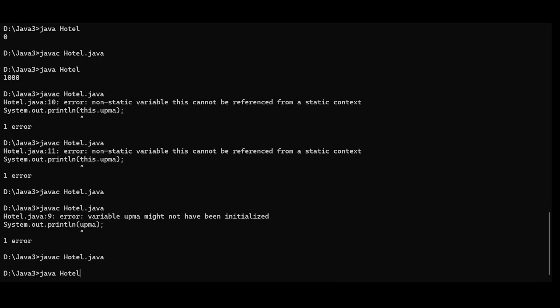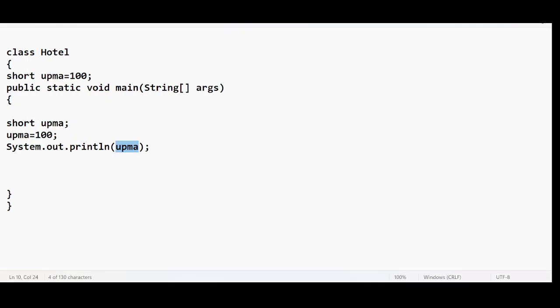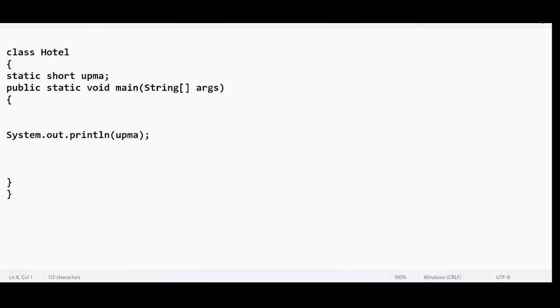Okay. 100, right? But it is not compulsory to do the same thing when we are declaring the variable outside the method. Outside the method, just declaration is okay. It's not mandatory to do the initialization. In this case, the default value will come into picture. The default value will be printed.